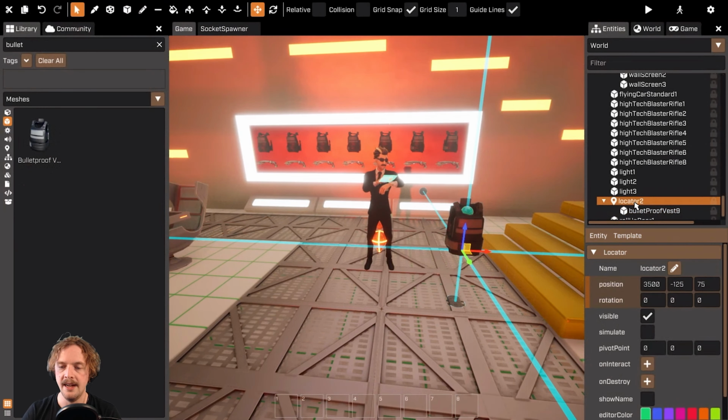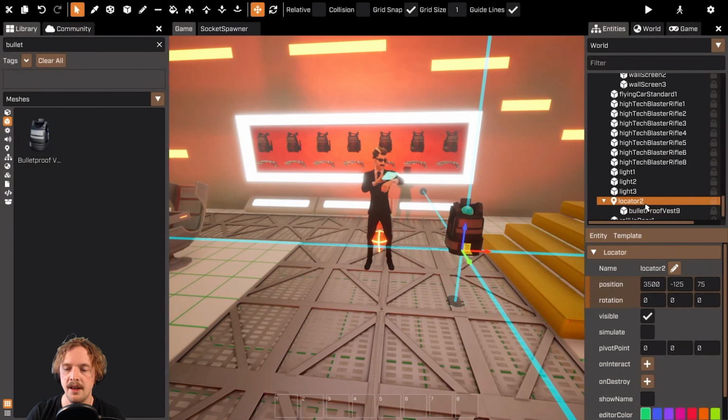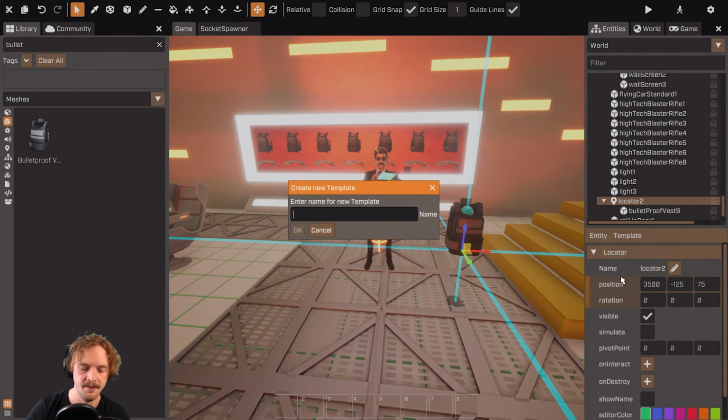We're going to create a template from this locator, and then we will be able to move this bulletproof vest relative to that locator. So when we affix the locator to our player, we can have very much tweaked and customized the position and rotation of the bulletproof vest. So I'm going to click on this locator, click template, create new template, and this is going to be called my bulletproof vest template. I'm going to click OK.